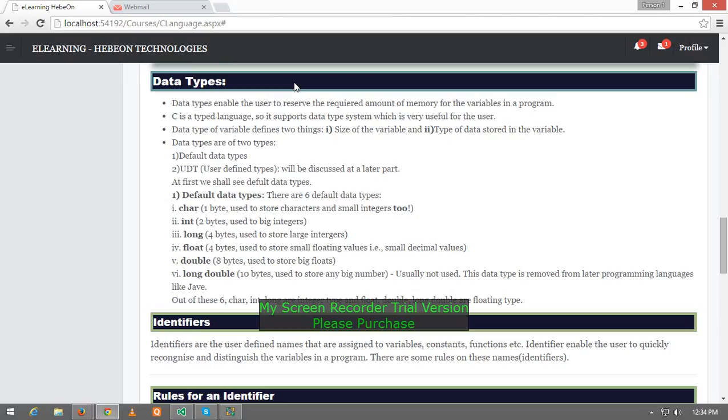Coming to float, it reserves 4 bytes of memory and it can be used to store small floating values, that is small decimal values. And double will reserve 8 bytes of memory. It can be used to store big floats. And long double can be used to store big numbers, that may be integers or floats, preferably floats. It reserves 10 bytes of memory.